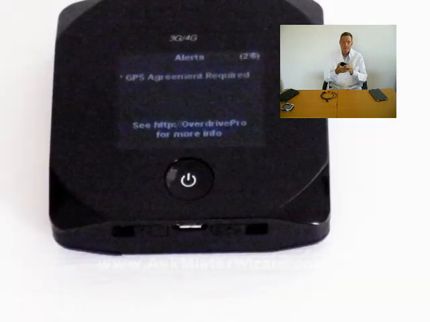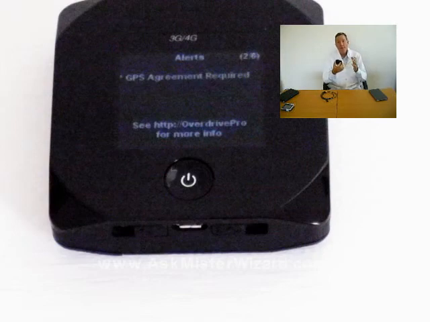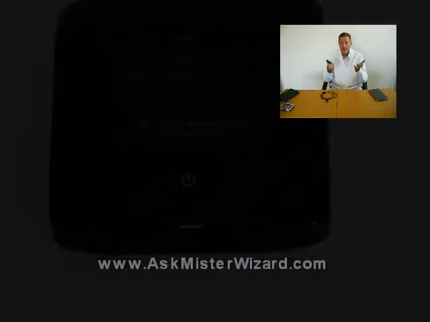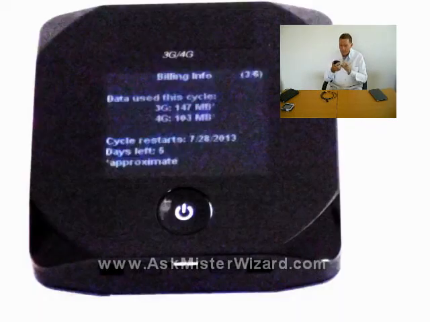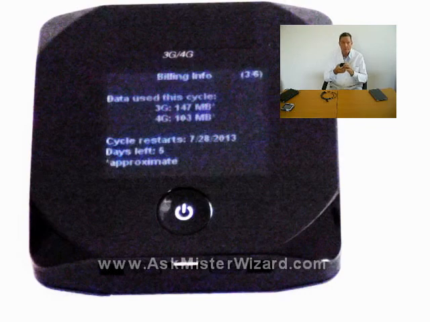Display 2 of 6 displays alerts, network alerts with references to the Overdrive Pro website, where additional details can be looked up, I guess. I haven't used that much either. But display 3 of 6 is very useful.